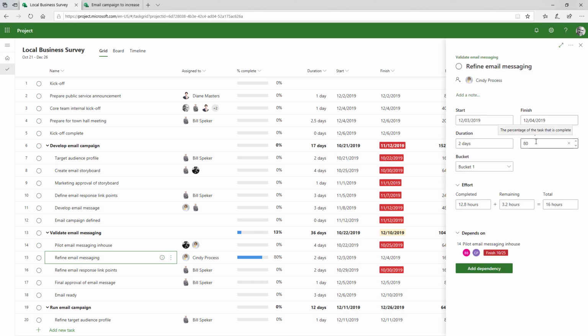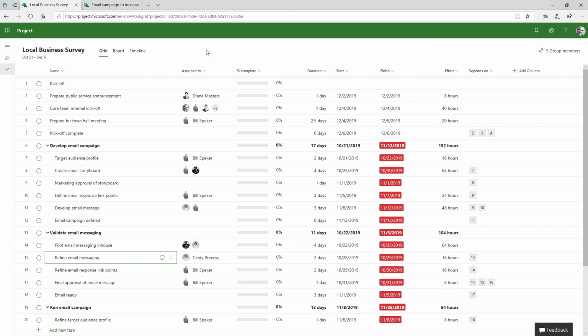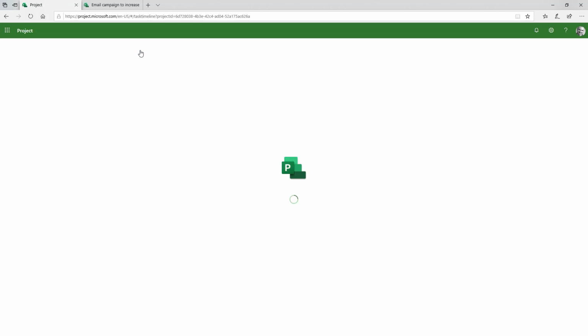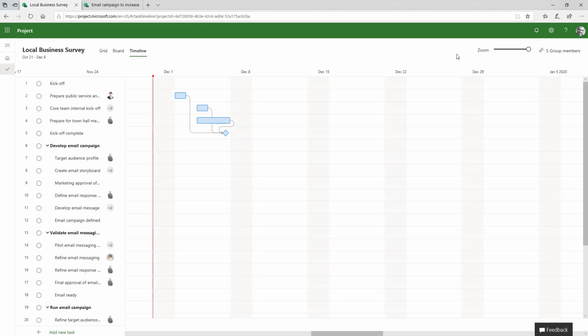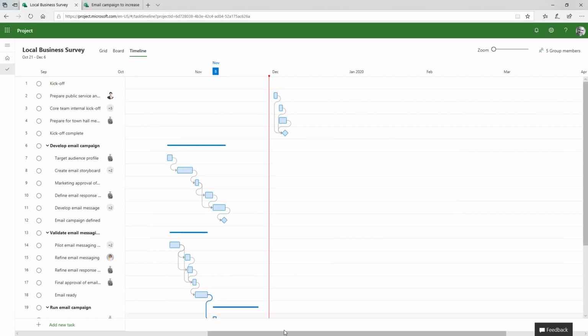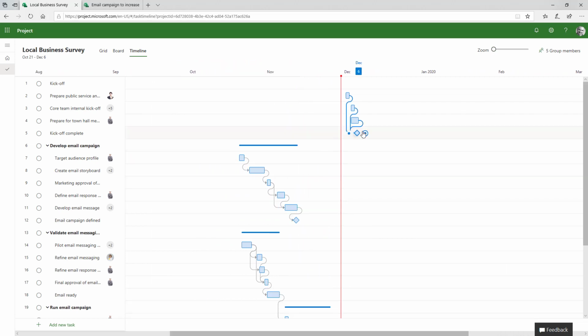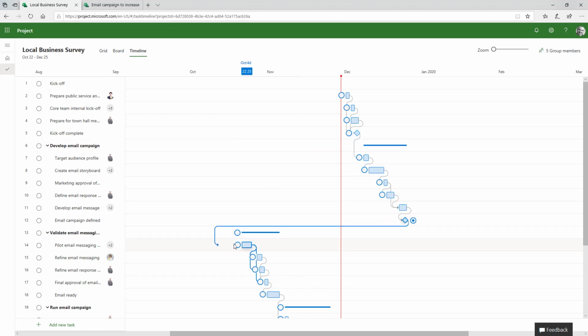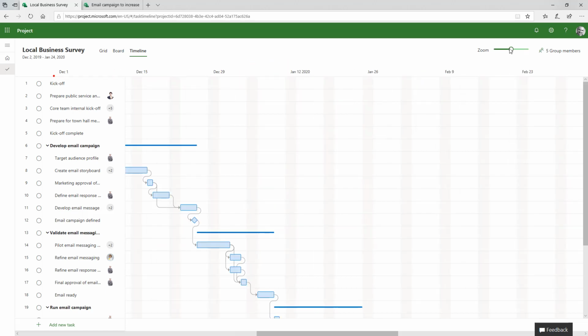And for the one here that's 80% complete, I'll open the information pane and set the percent complete to 0. I mentioned that dependencies get copied too, so let's look at those in the timeline view. This new timeline view is very interactive, so I can simply connect my kickoff complete milestone to the target audience profile task, and also email campaign defined, link that to pilot email messaging in-house.